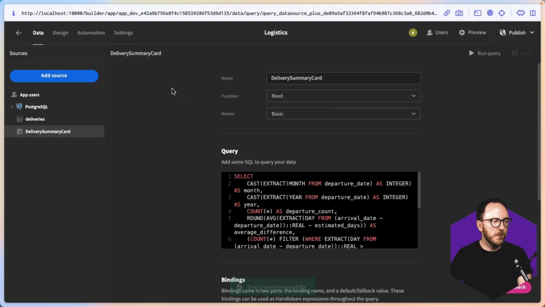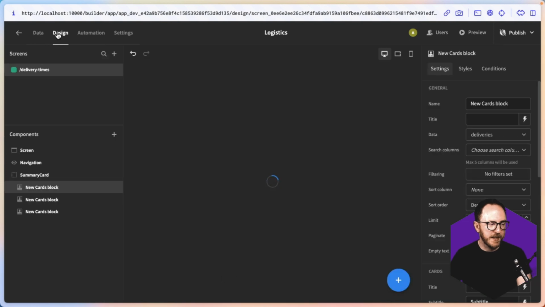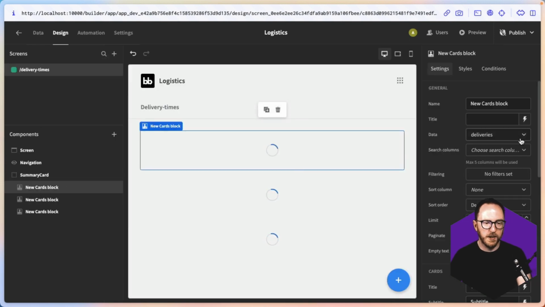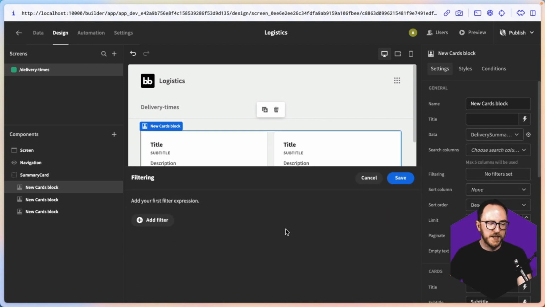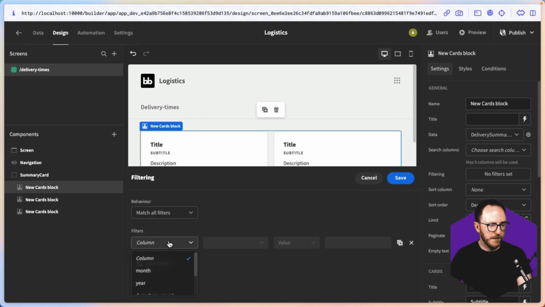And I can now go to the front end into design. In my card block, I'm going to set the data to delivery summary card. And I want to filter this to be just this month. So I'll add a filter, and I'll set the filter of month to equal a binding of this month.